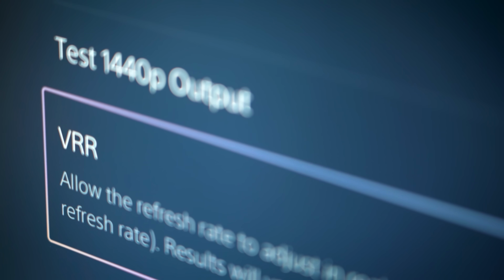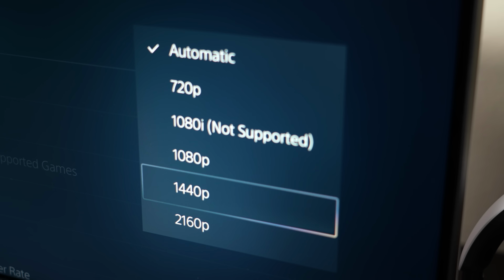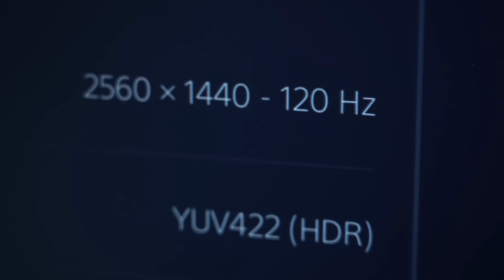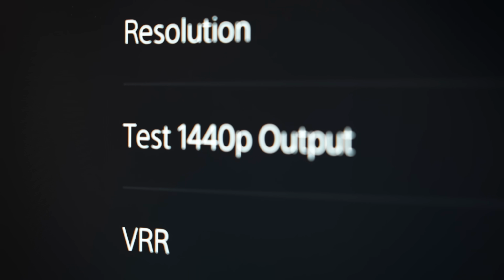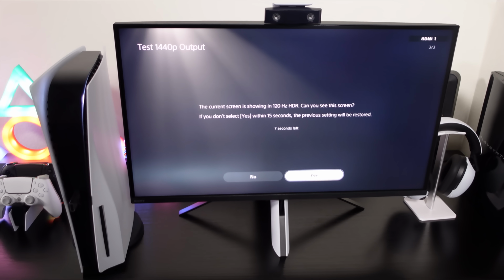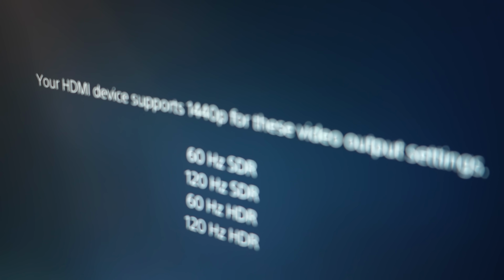Now, to get started, you will need to first make sure that variable refresh rate is disabled if you're going to use the 1440p setting. It's possible that VRR will come to 1440p in the future, but as of the current update, your PS5 will only support 1440p at fixed refresh rates. The next step is to go ahead and select the test 1440p output option, and your PS5 will show exactly which refresh rates are supported and whether or not HDR is available.